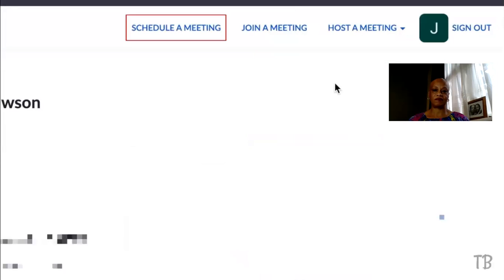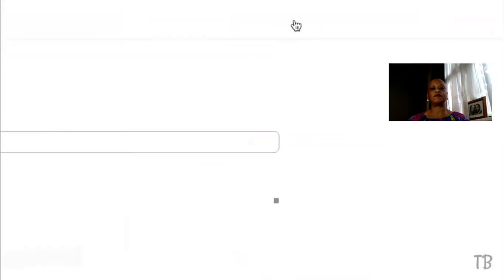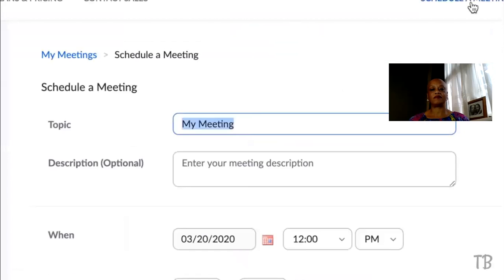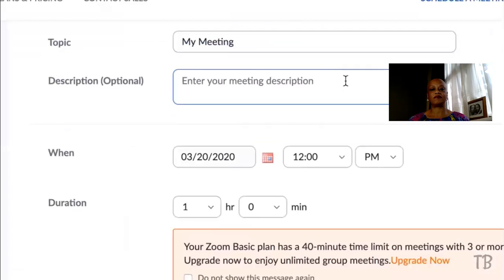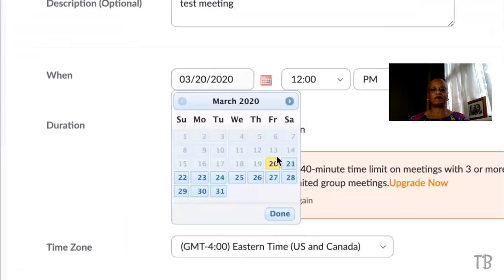At the top, click Schedule a Meeting. Now you can add in some details for your meeting. Add a topic and description so your invitees will know what the meeting is about. Then add the date and time you'd like the meeting to start, as well as the duration of the meeting.